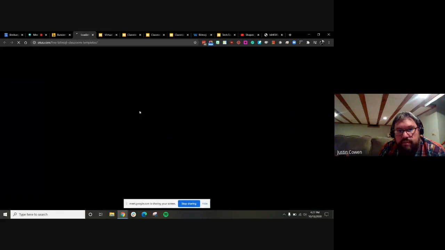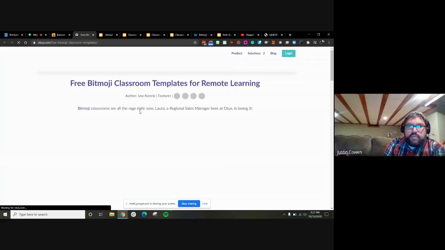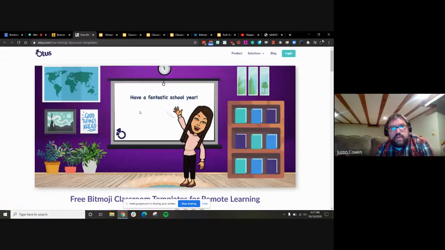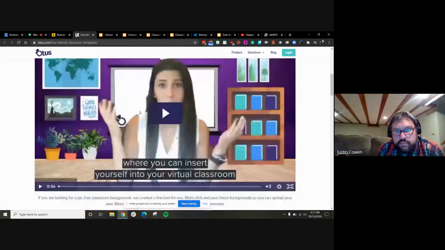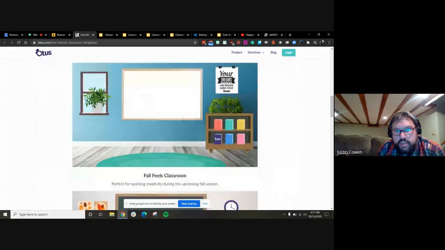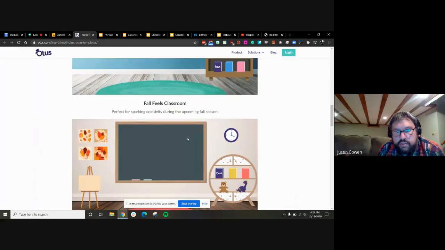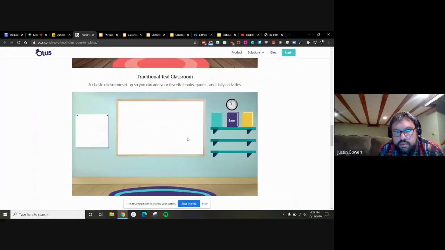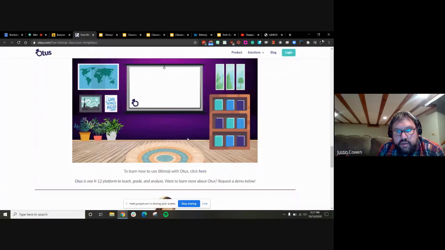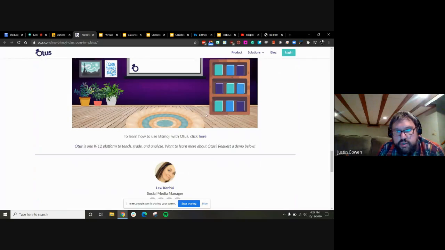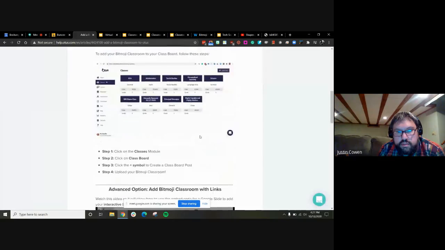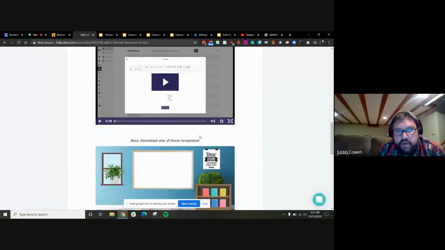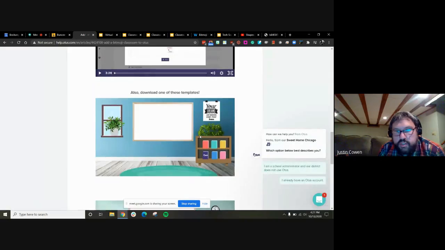This little link I have has some pre-made Bitmoji templates. A company called Otis made some of these that you can use. If I look at a couple of these, you can see they actually have some pre-made layouts. You can come in here and snag some of these. They also have a whole little step-by-step article explaining how these things work, and they walk through examples of how you make these and do different parts with it.